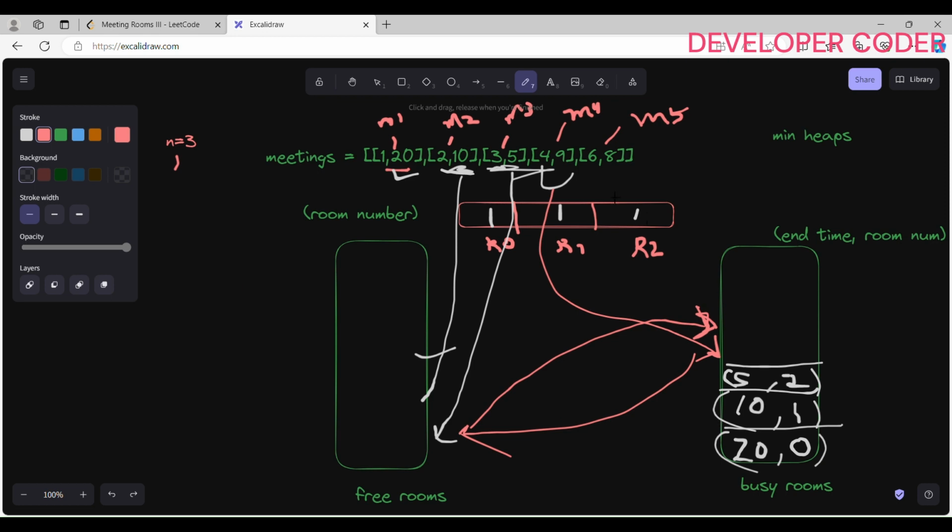For this particular meeting 4,9, the start time is 4 and the end time is 9. What is the duration? 5 is the duration for this meeting. Now let's say this meeting 3,5 has ended. When this meeting ends, this room will definitely become free. So now room number 2 becomes free.